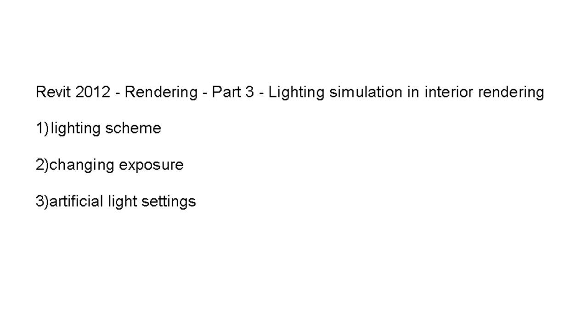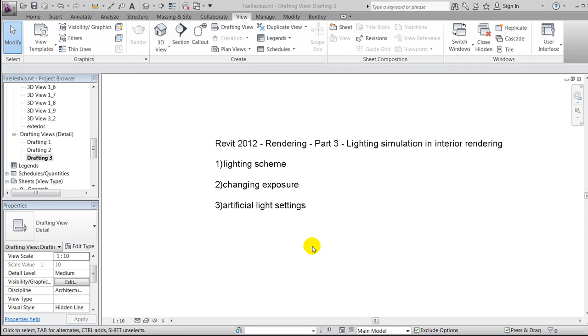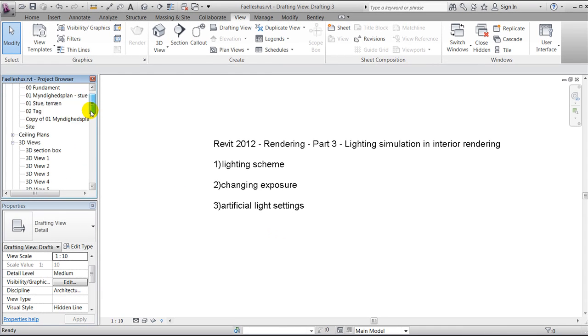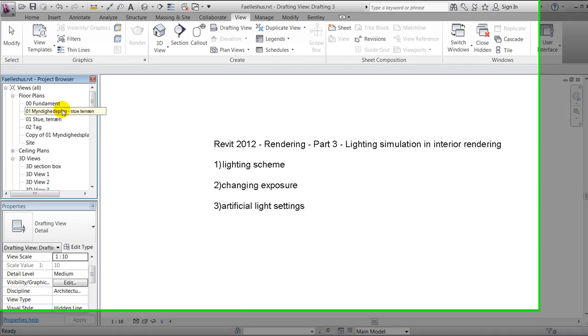Hello everybody, today I'm gonna talk about interior rendering, how to work and simulate lighting inside the rooms, how to change exposure of a picture, and how to change artificial light settings. So open your project. I'm gonna use via template common house, but you can use whatever project you have.